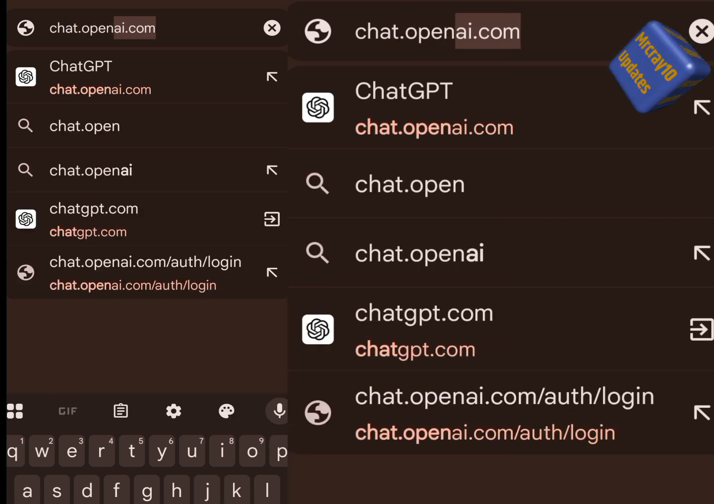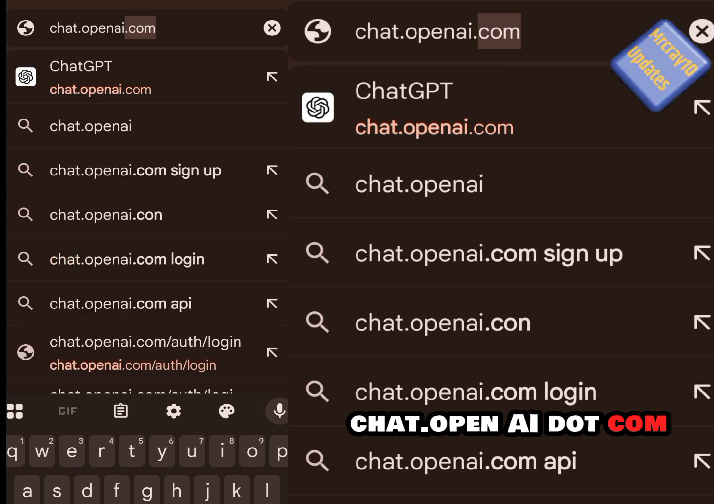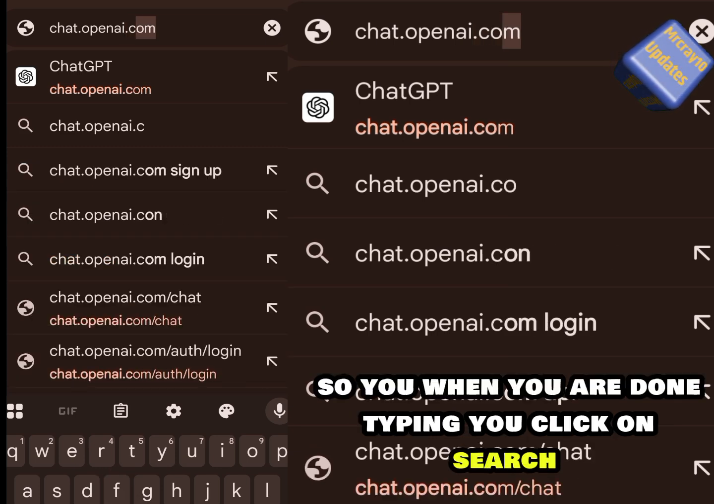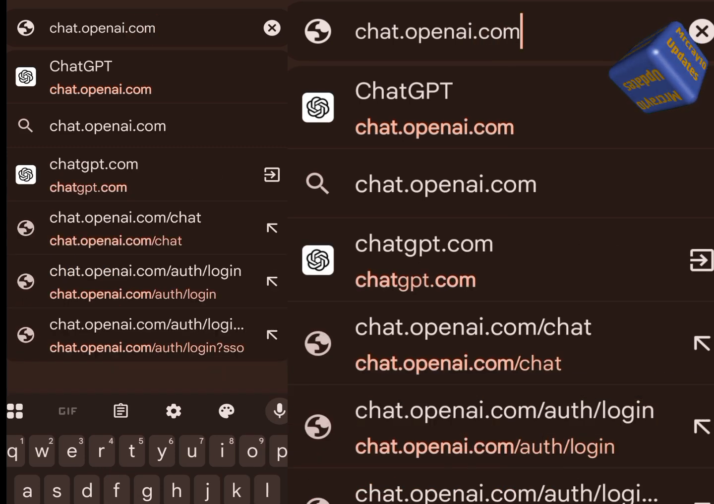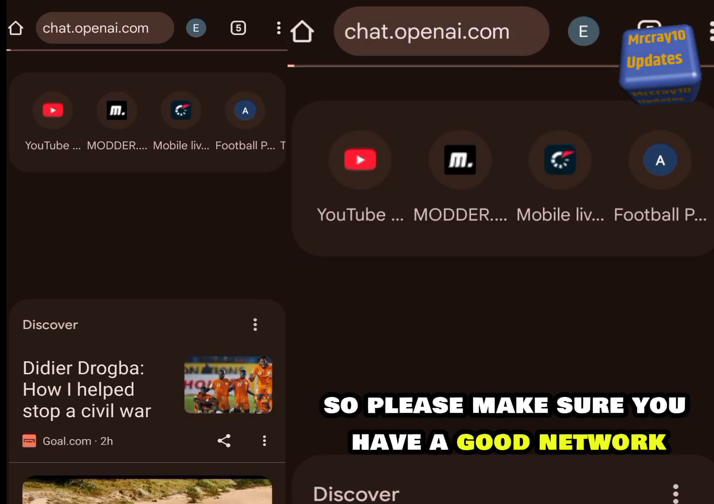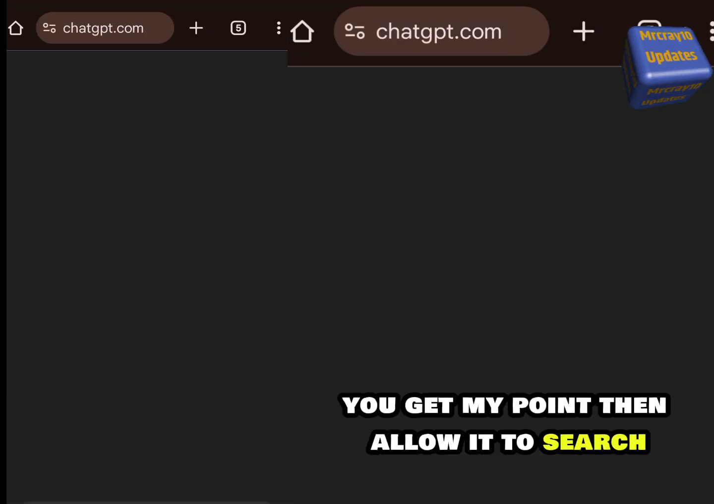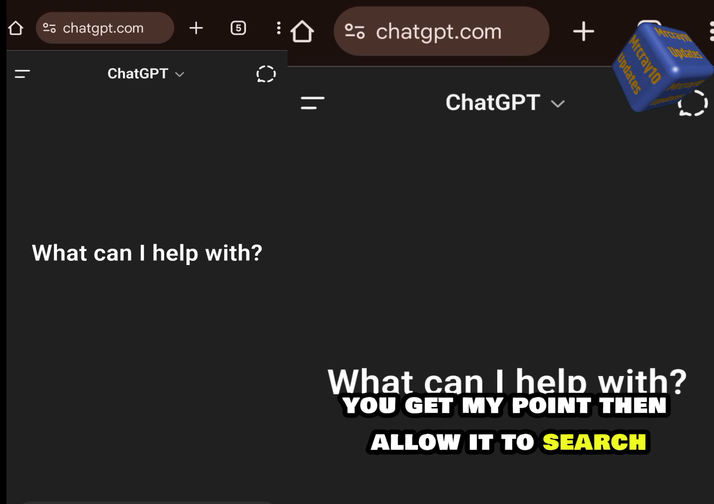Go and type chat.openai.com. When you are done typing, you click on search. Please make sure you have a good network. Then allow it to search.